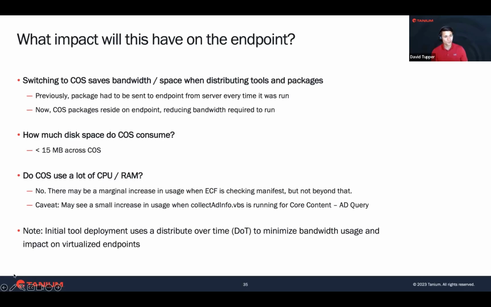Do content-only solutions use a lot of CPU and RAM? No, right? There's going to maybe be a few caveats, but generally no. There might be a small increase when ECF is checking the manifest, but it shouldn't really be beyond that unless you're looking at the case in AD query where that collect AD info VBS is running. That'll take 5 to 6 minutes at most, and will again only be happening 4-ish times per day.